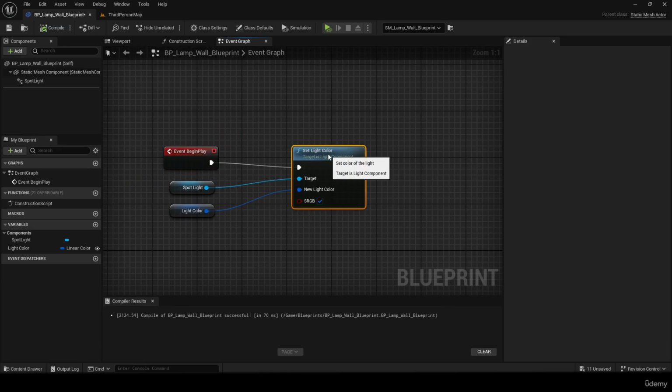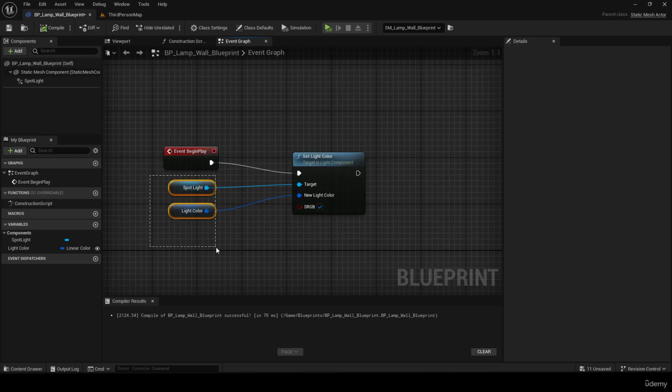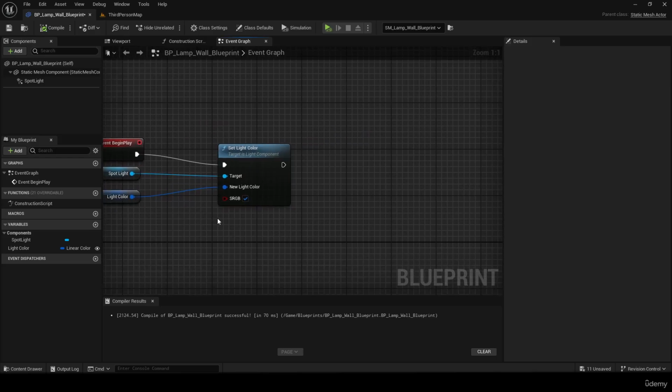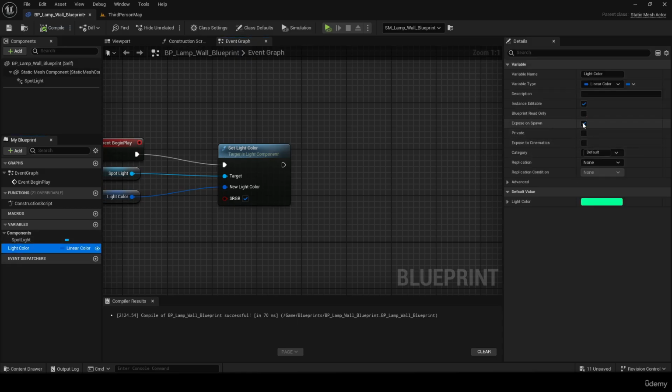But if you want to set the light color for that projectile upon spawn, specifically depending on certain parameters you may have in your game, you can use this expose on spawn to have that option available to you when you spawn it. And obviously, unless you need this, you leave this off.